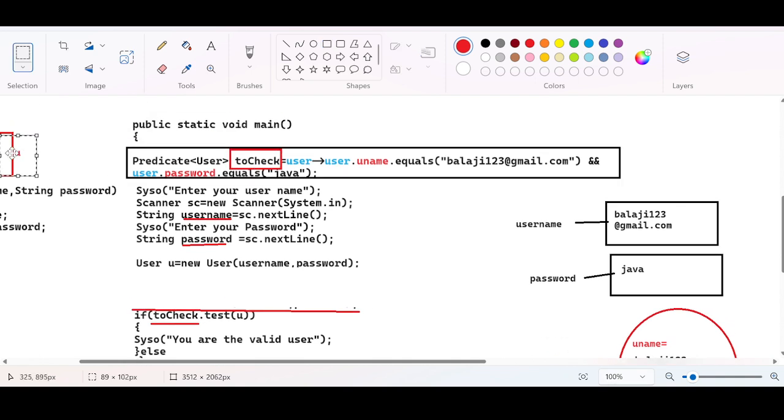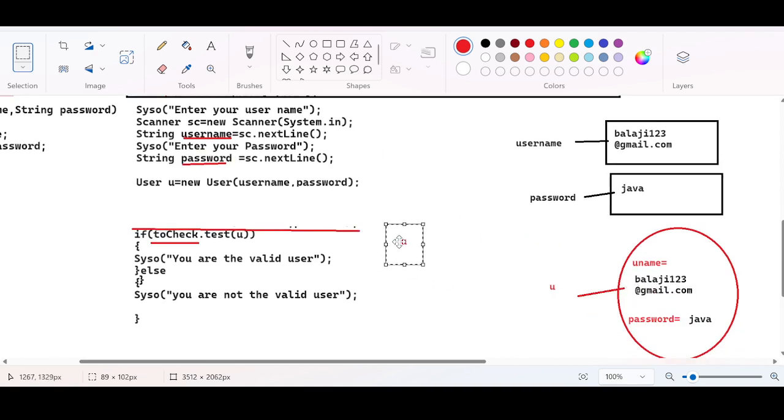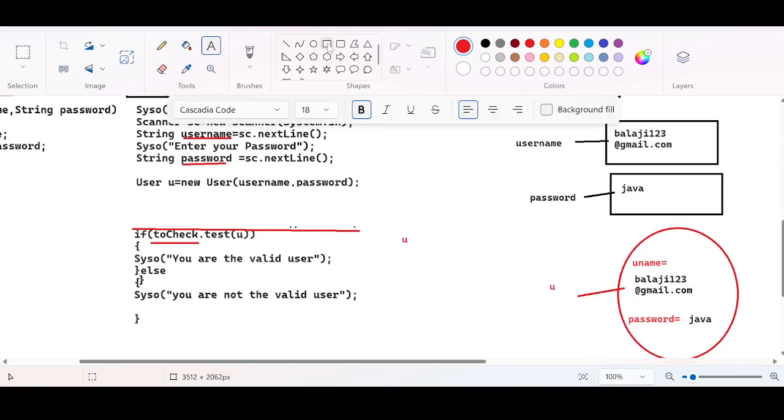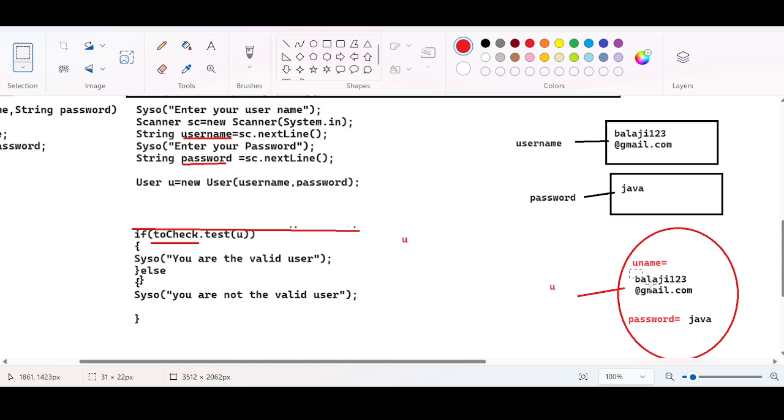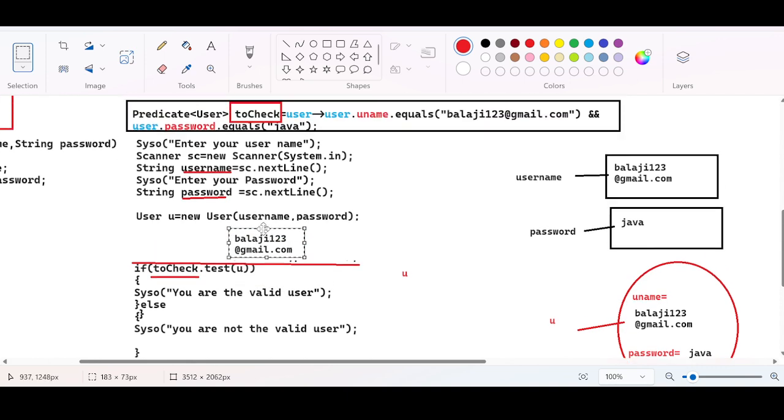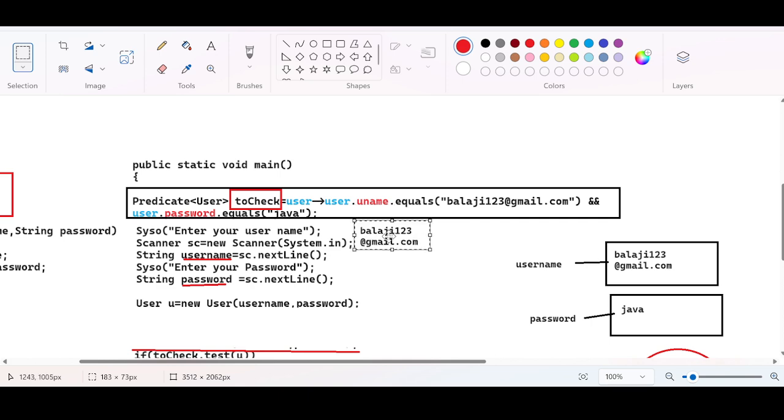Just imagine, it is expecting the user object, and for this user object, you are fetching what? Uname. What is the uname that you have fetched inside the object? Uname is balaji123@gmail.com. This uname equals the hard-coded uname balaji123@gmail.com. Both are equal, so this is supposed to return true.